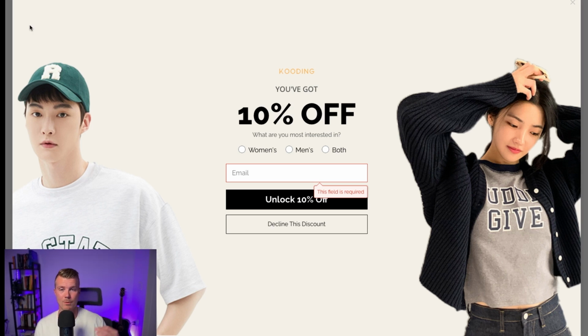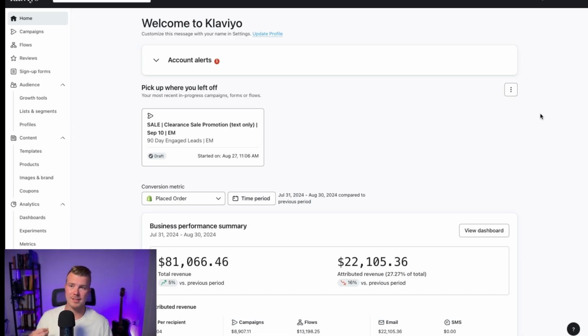So the reason it's so important to keep testing this is because the more people you get submitting, the more people you get into flows, and the more people you get into campaigns. Overall, your revenue will increase if you're able to improve your opt-in rates. Okay, so that kind of brings us to the next piece of the puzzle here. What I mentioned is flows and campaigns.